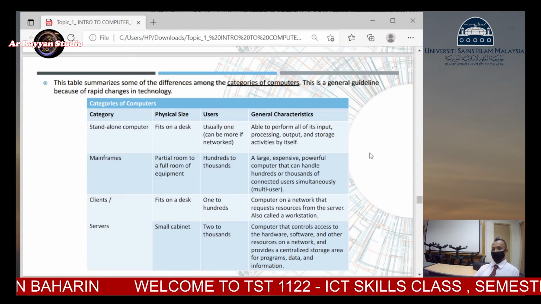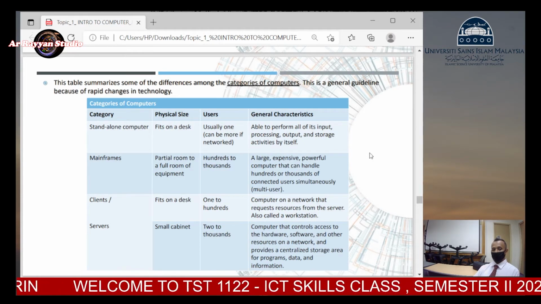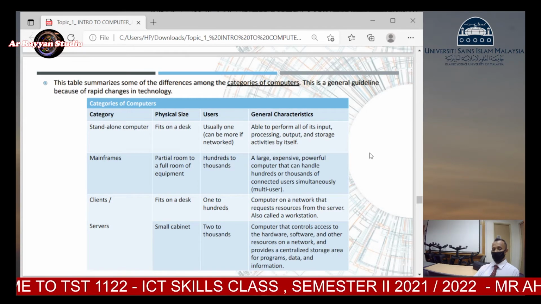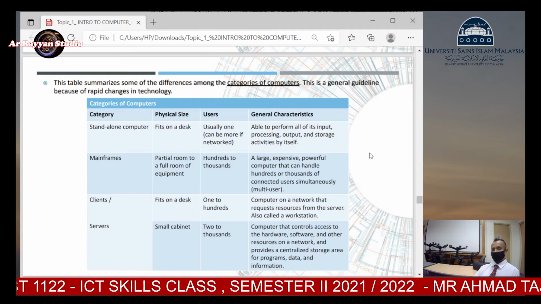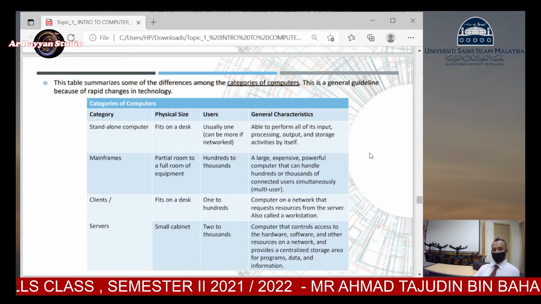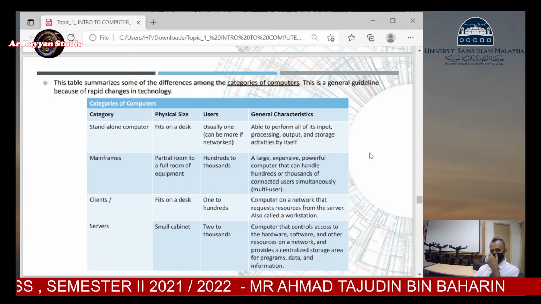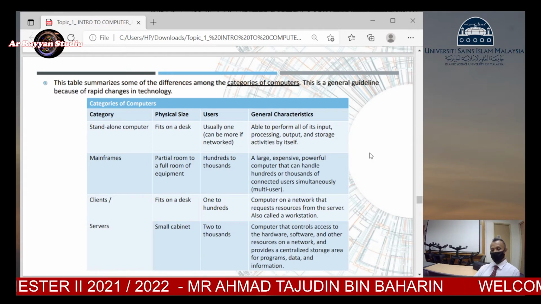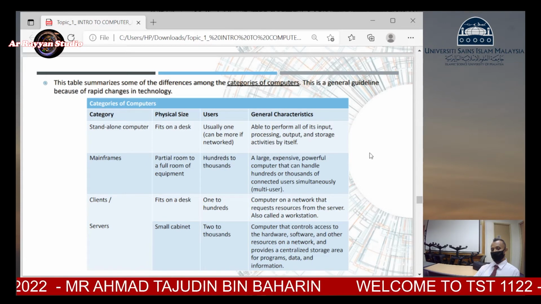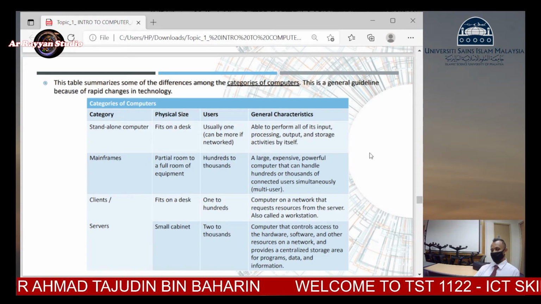Right, then we have the mainframe. Physical size is a partial room to a full room of equipment. Users can be 100, can be 1000. General characteristics are large, expensive, powerful, because it has to handle thousands of connected users simultaneously.